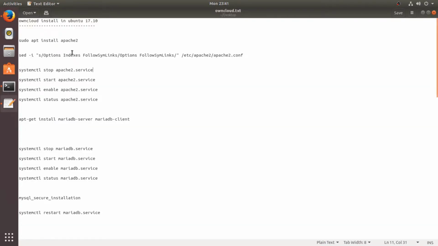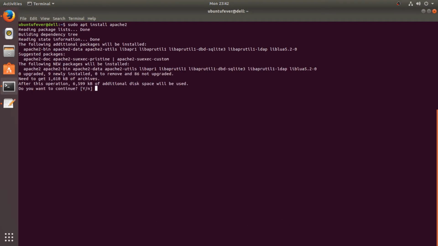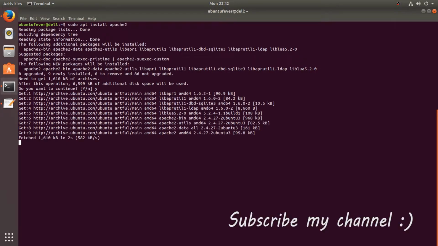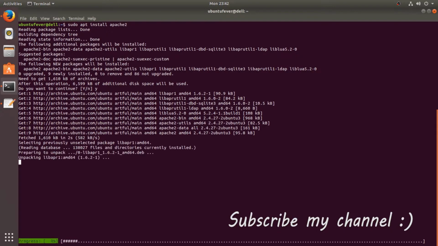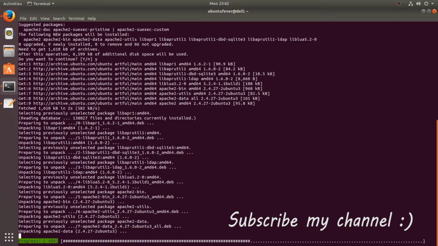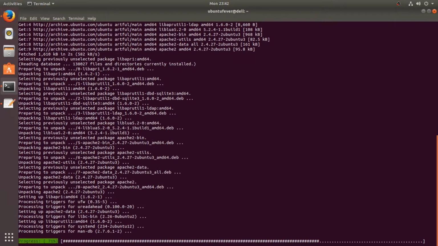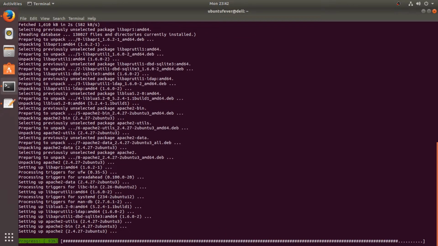Next we have to install the Apache server, which is the web server. This is the command to install the Apache web server. Press enter and press Y and enter. The Apache server installation is going on. All the commands and text used in this session will be given in the YouTube show notes, so you can take it from there.